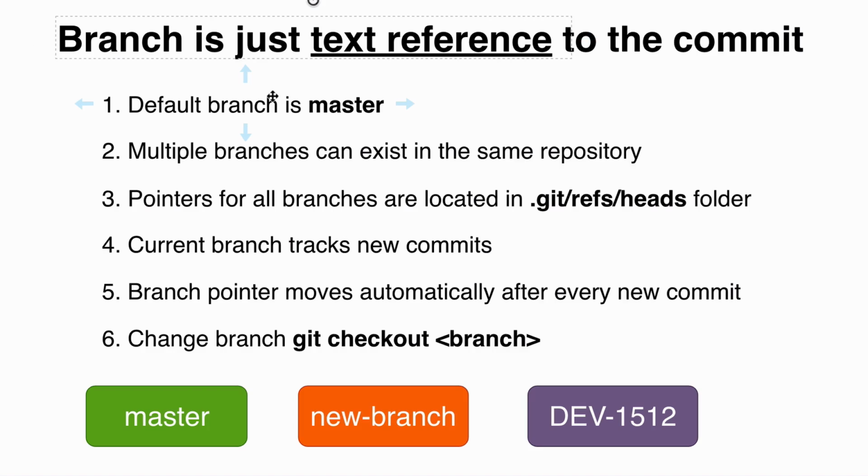Here I have summarized several key points of the branch. The default branch is master, and you already know that. Next, multiple branches can exist in the same repository, and you are able to switch between different branches. But of course, the current branch may be only one, and by default this current branch is the master branch. Next, pointers or references for all branches are located in the folder .git/refs/heads. And inside of it you'll find pointers for all branches that are created in your project.